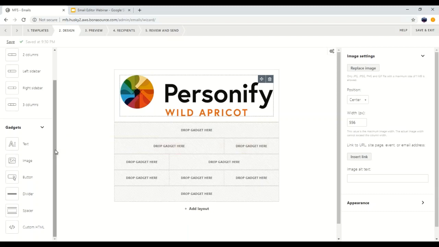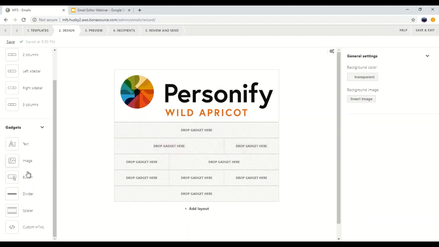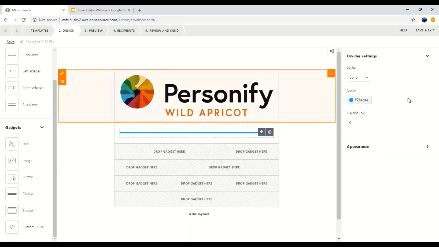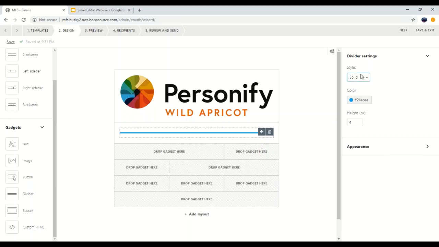So let's try a different gadget that's included. Let's try the new divider gadget. We'll take that, we'll drag it up here right under our company logo, and you can see that it puts a big blue bar in. What I can do is click that bar to go to the settings menu on the right-hand side of your screen, and we can start playing and adjusting with some of those settings. So instead of a solid bar, let's make it dashed. And instead of a blue color, let's make that orange.